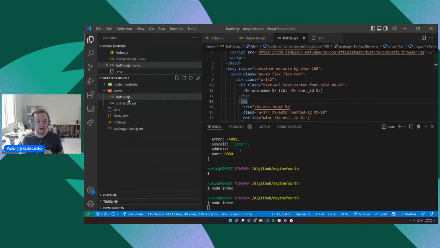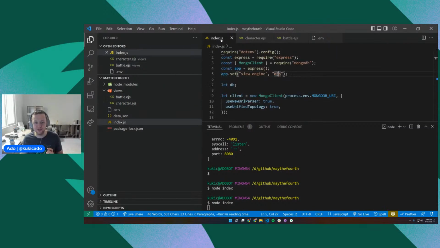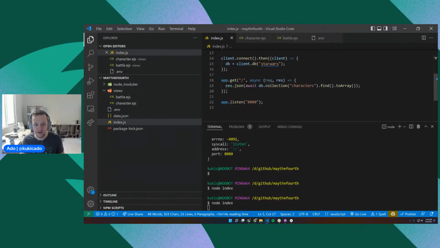So we have our view set up, our battle and character. Let's go implement these routes in our application. So I'm going to go back into index.js. And below here, below our app.get, we're going to create the remainder of our functions. So we have two of them that we need to create.